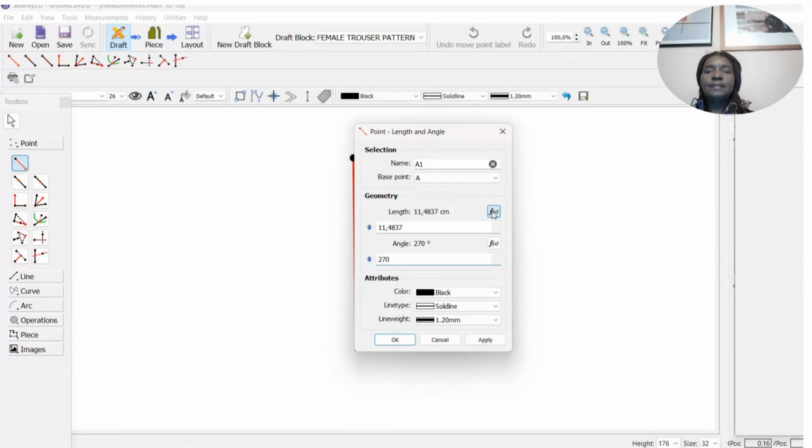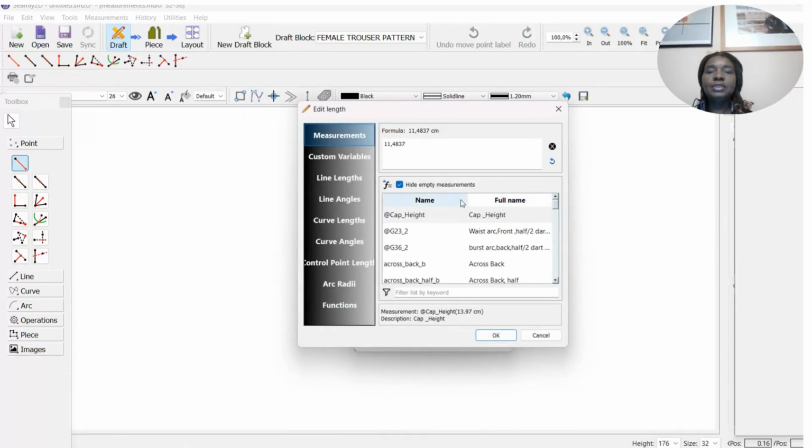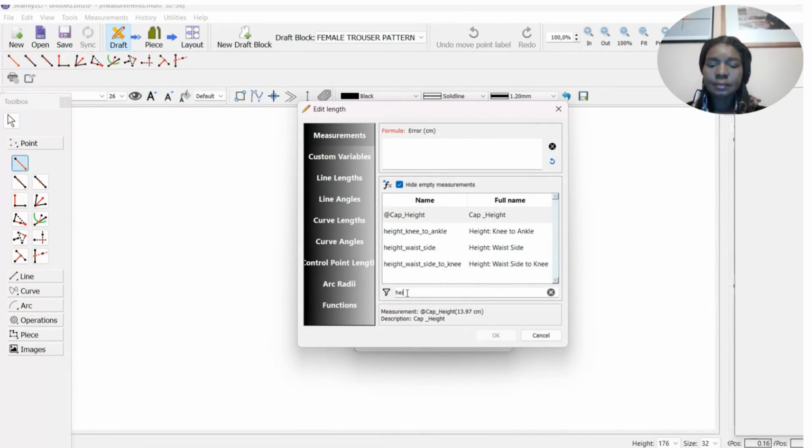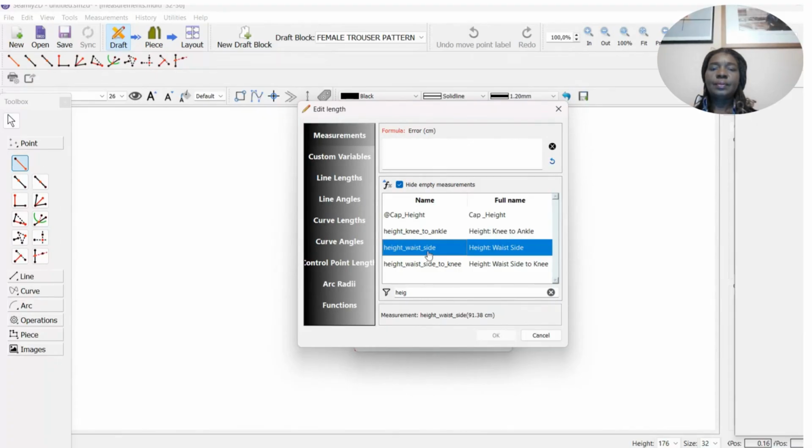And then you go to FX, where I'm going to be looking for that measurement. Remove this one, and I'm looking for, I think it's height. Height, waist, side. That is what you will find in SEAMLY2D. Height, waist, side. That is from your waist to your ankle. And that is 91.38 centimeters. Then I'm going to hit OK.